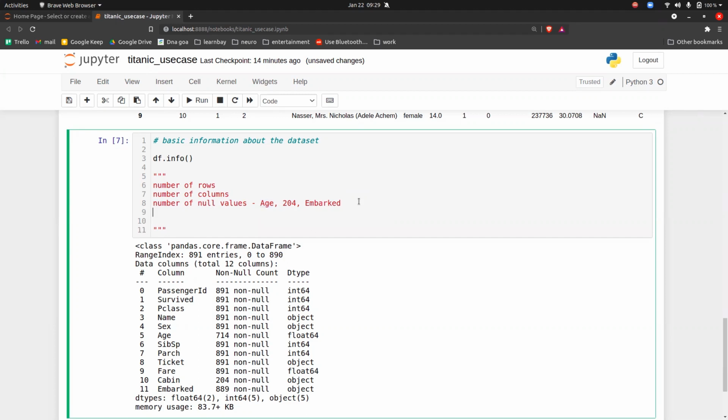What else? Data type of each column. So you get these 4 important pieces of information from this info method, guys. So this is the first step you do.